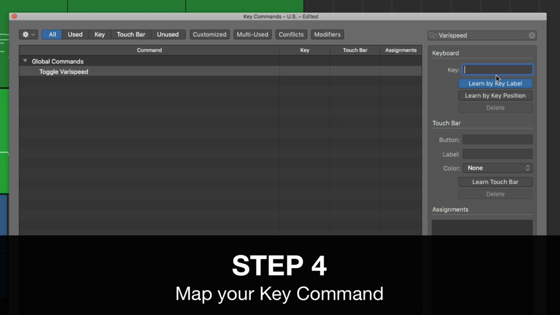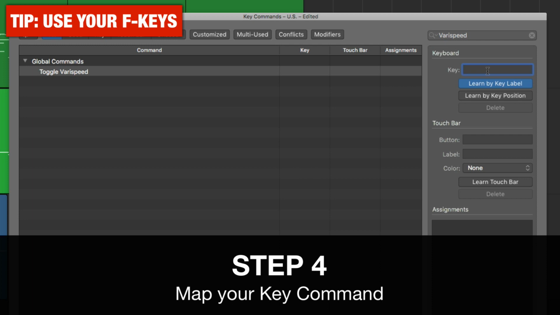I recommend that you start by using all of your function keys because they are never mapped to anything by default. So since this is my first custom key command, I can simply go with F1. So I click this box and I press F1 on my keyboard. And that's it. F1 is now mapped as a key command to toggle VarySpeed on and off.